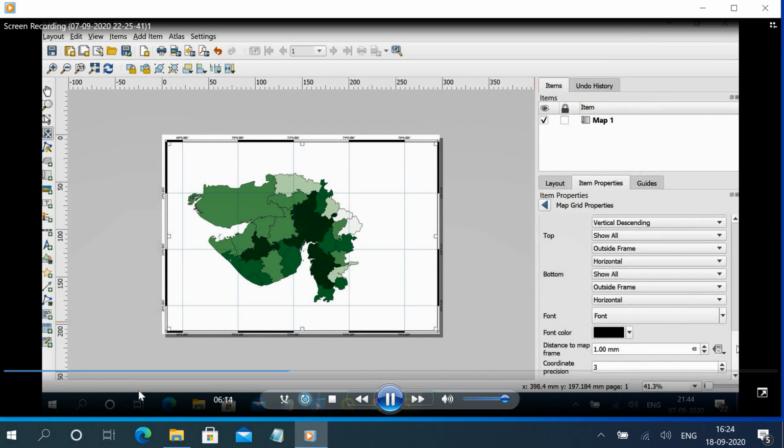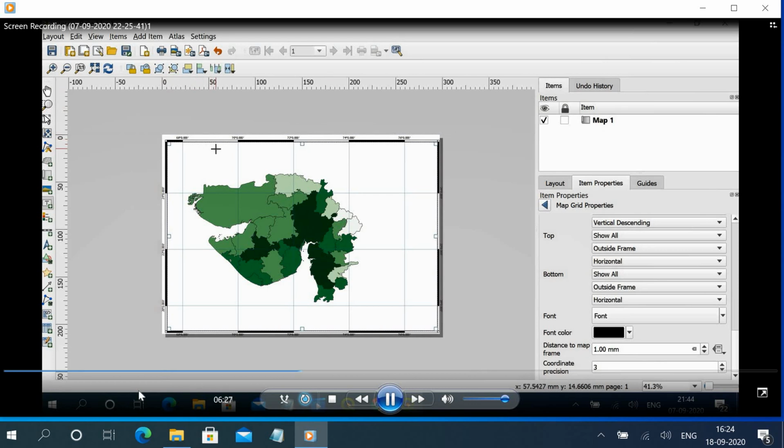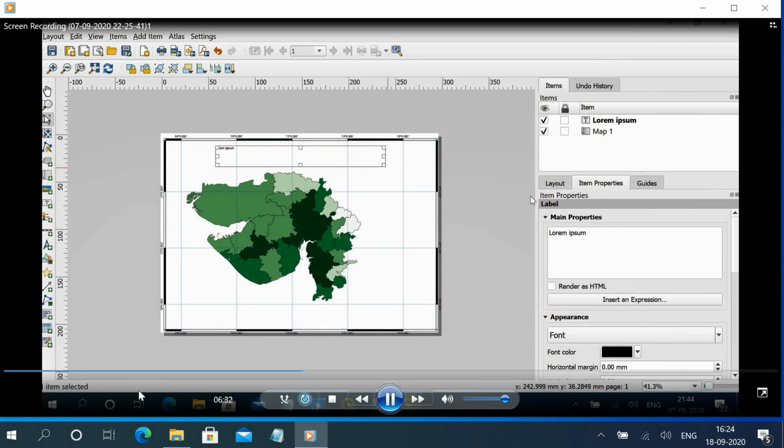Now what else I want, I have already created. Now I want to put a title. So add item is there and I will add a label. If I take add label, the plus sign will come. Then I will draw a rectangle. Here the label has come and its properties we can change. I will type the label: literacy rate in Gujarat, 2011 data.